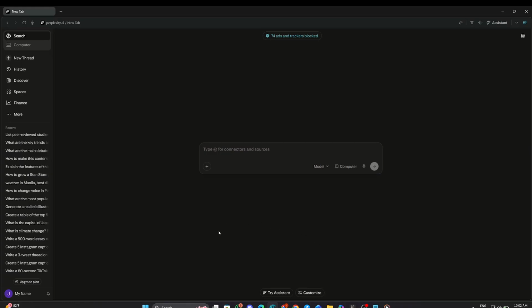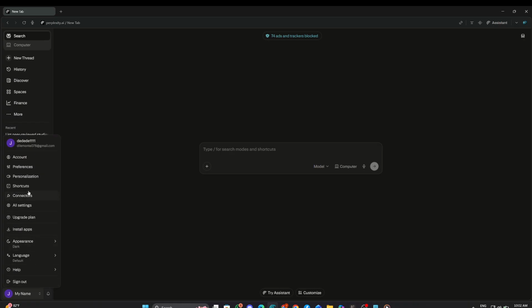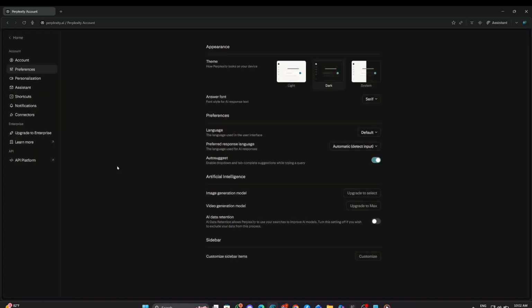This icon typically represents your account and is easily recognizable. Click on your avatar to reveal a menu with several options. Next, look for the option labeled Preferences. You may also see All Settings in the menu. If All Settings is present, click on it and then select Preferences from the subsequent list. This will direct you to the Settings page.